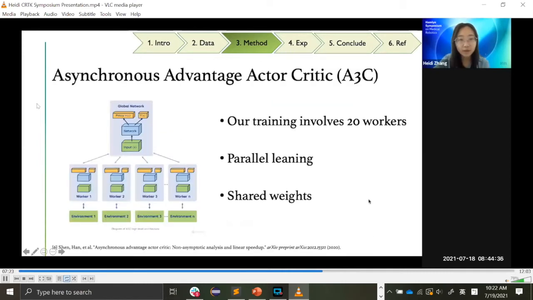In our training phase, we use A3C for policy learning. The biggest advantage of this method is that we can train workers simultaneously, and they can share their current status with each other to work together to find an optimal solution in the most efficient way.